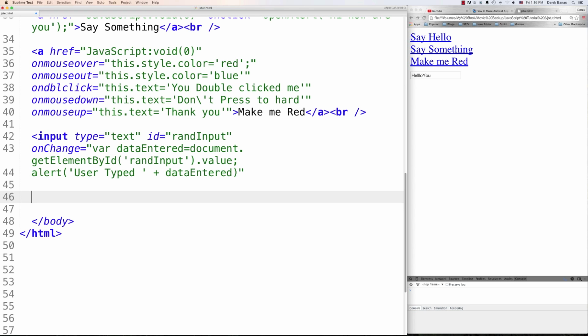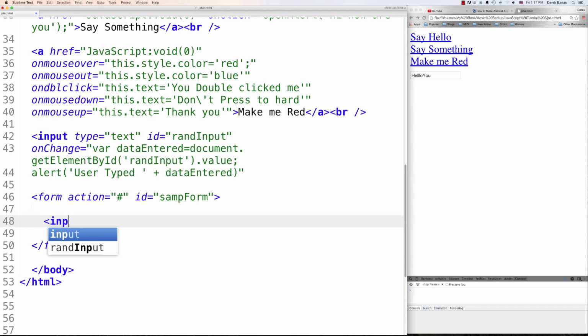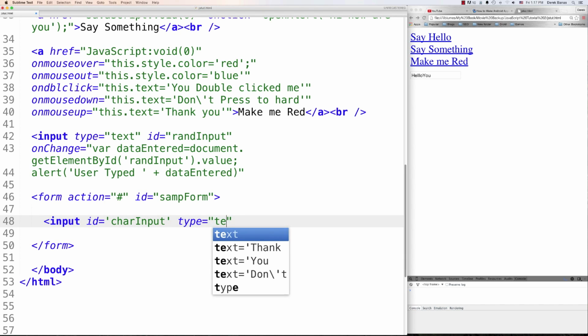You could also mess around with some ways of finding out what keys they clicked on the keyboard. So let's create a form here, and the action, have it just go nowhere because we're just playing around here. And I can go ID, and let's make the name of this sample form like that, and then inside of it let's throw some input boxes, and let's give this an ID equal to character input, and of course this is going to be text like that.